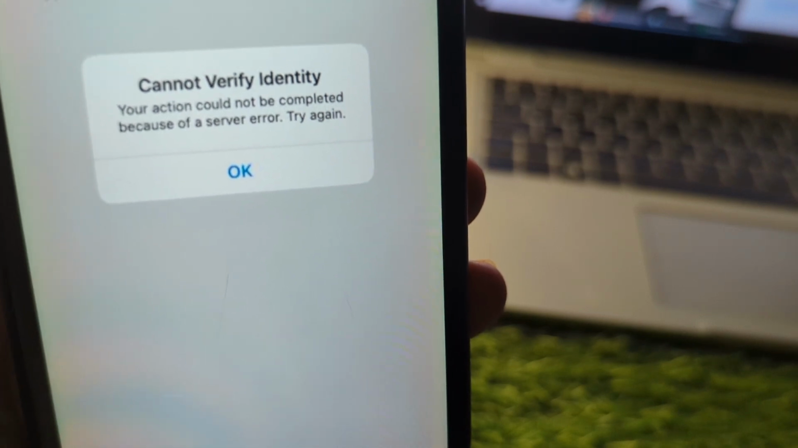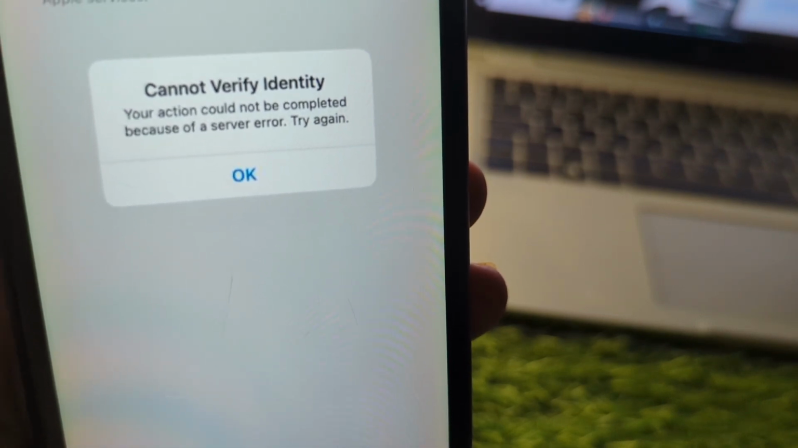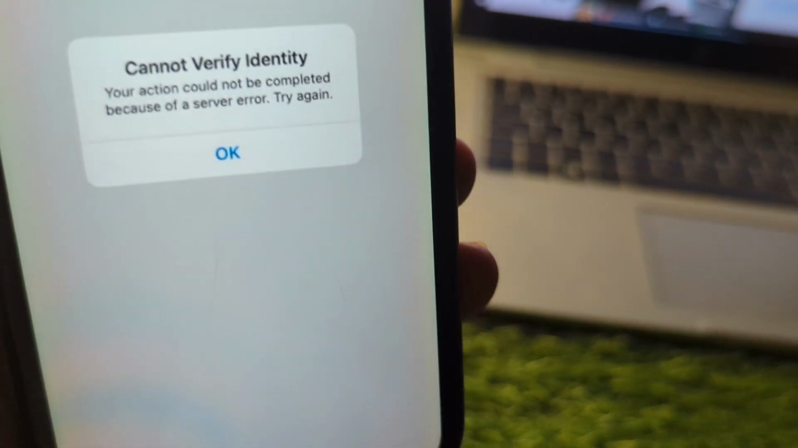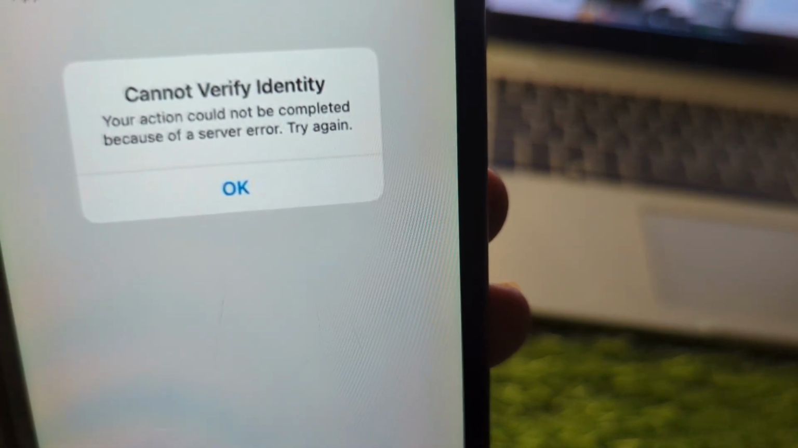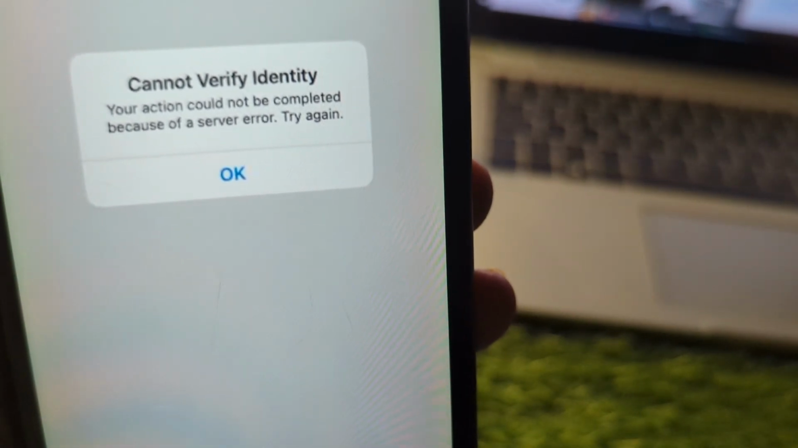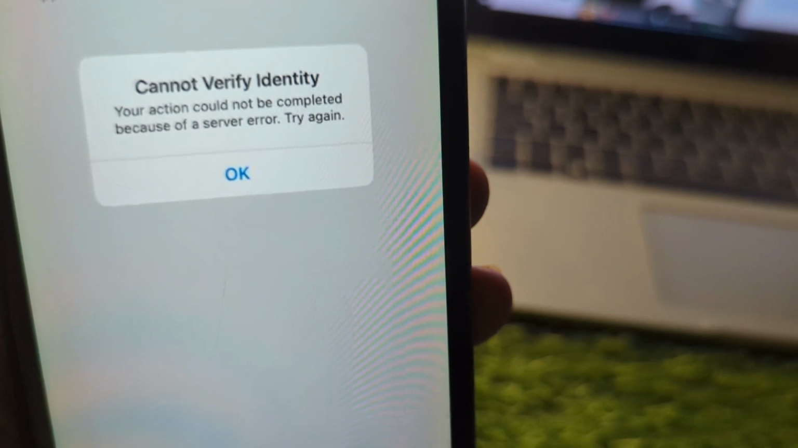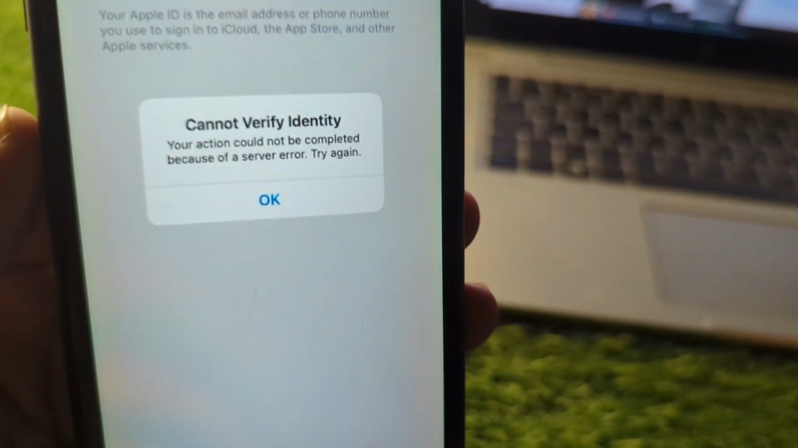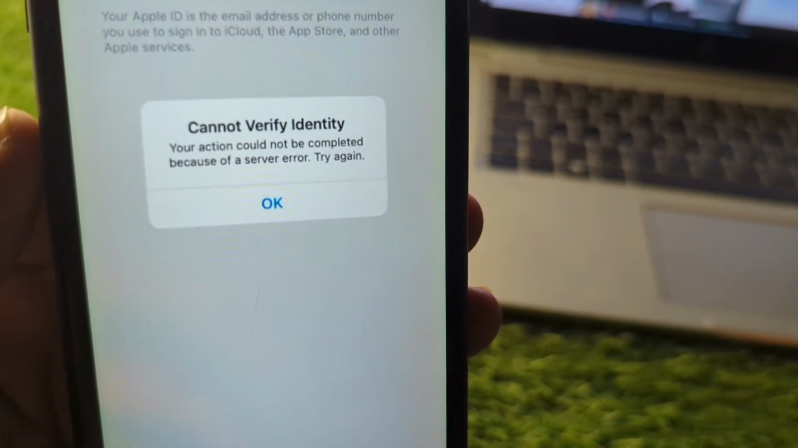So guys, in this video I'm going to show you how to fix the "cannot verify identity" issue on your Apple device. So guys, if you are trying to activate your Apple ID but you're facing this problem and you are unable to activate your account, here I will show you how you can fix it. So guys, for that you have to simply watch this video till the end.